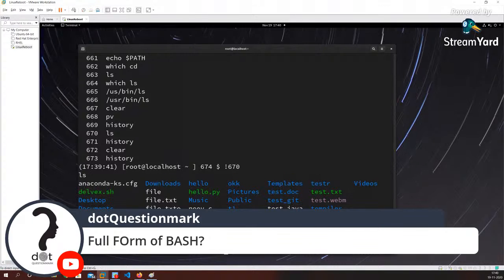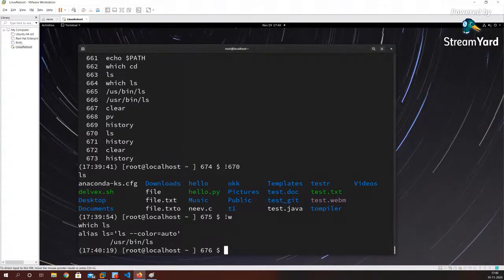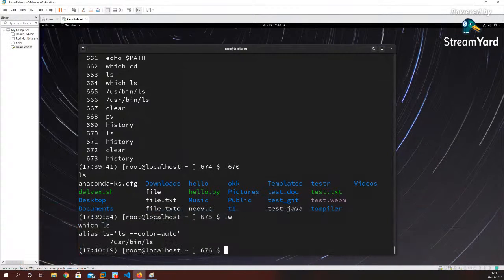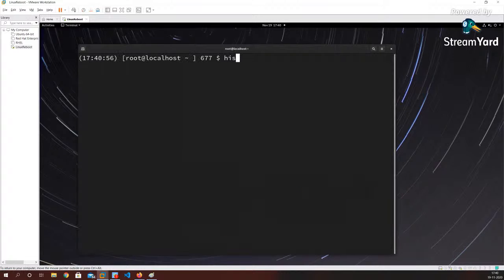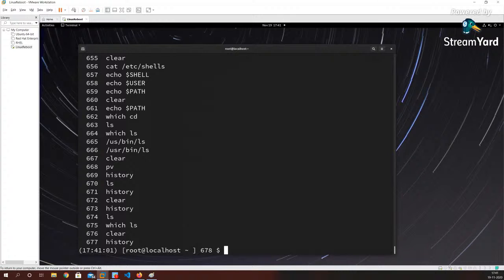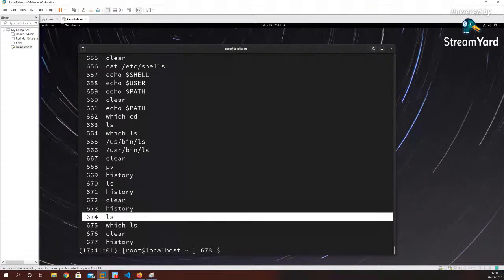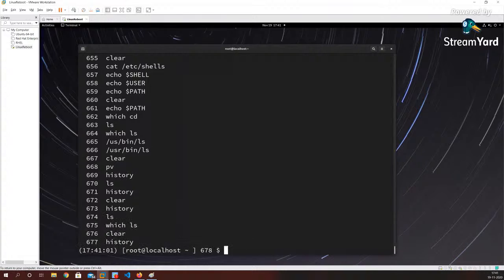Okay, let me tell you again. I am repeating. For example, there is a history command which I have executed, and in the history I want to execute the ls command. ls is a small command, but assume there is a huge command in Linux, so I do not want to type it again. One approach is to use the up key, go to the command and execute it. Another approach is to use an exclamation mark and type the number present before the command.